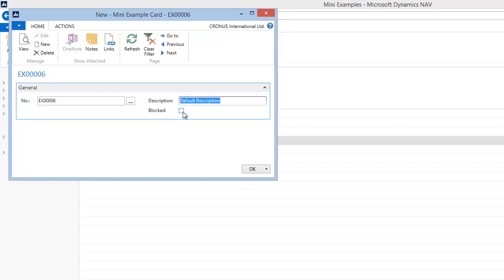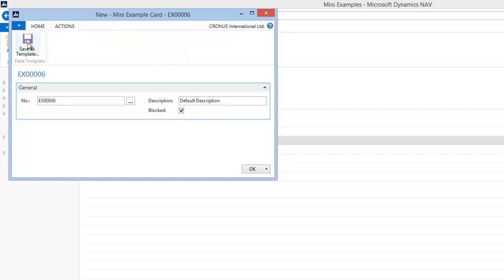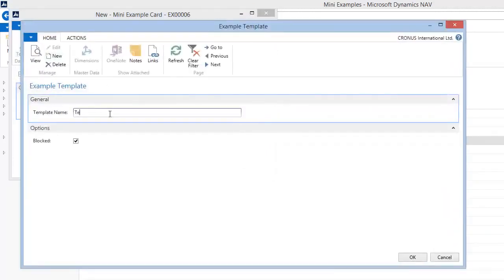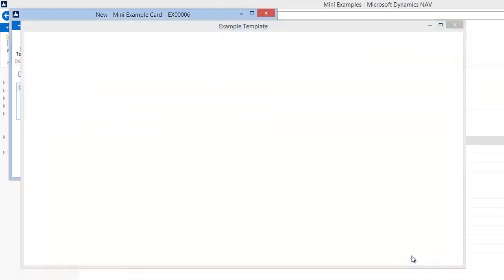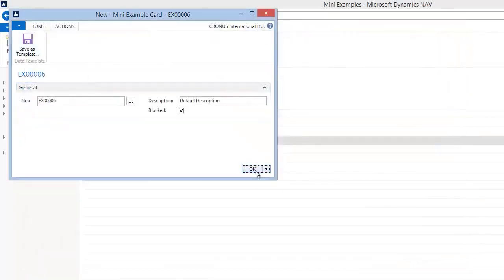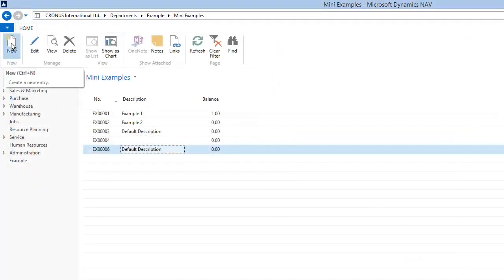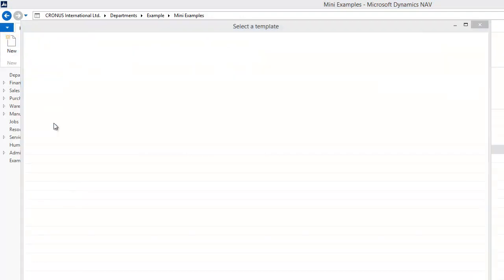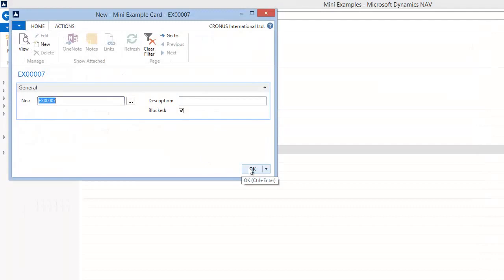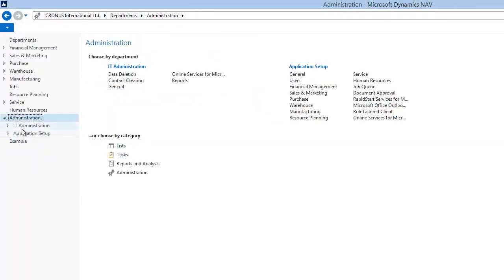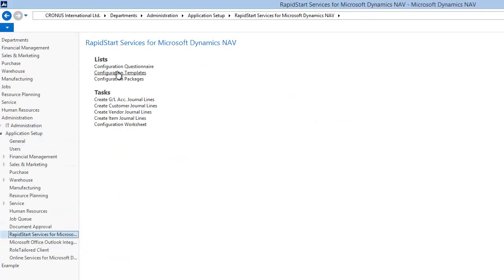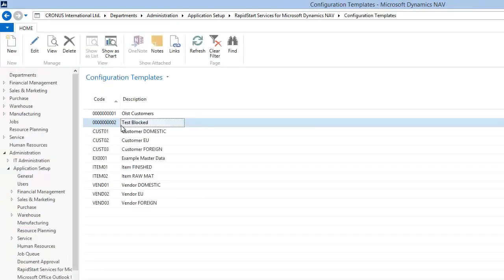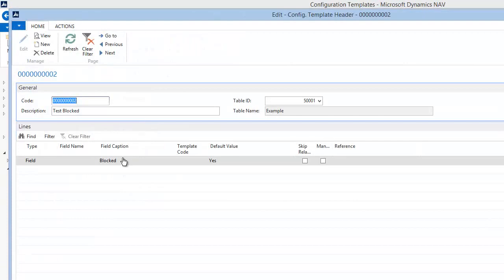Now let's make this one a blocked example and use the Save as Template option. We can save it as a test blocked and save the template. If we now create a new one, we can see that we have two templates. We can select the test blocked and we have a blocked example. If we look at the Rapid Start, we can see that we have configuration templates. The system has created the test blocked with the blocked field set to the default value of yes.